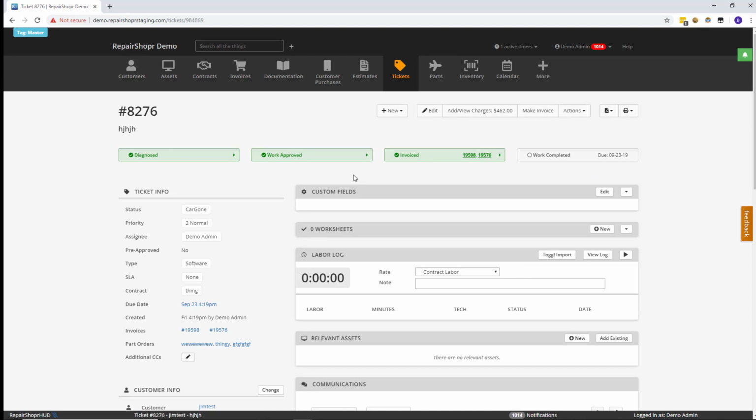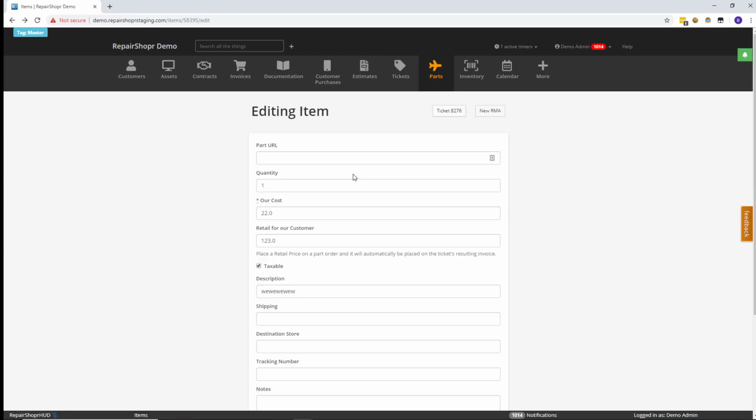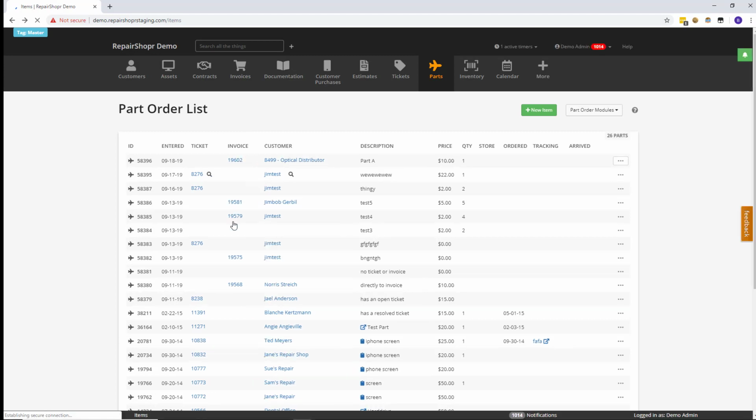So, to recap real quick, you can create part orders and immediately convert them to an invoice now. There is a new column in the part order index page where you can click directly on the invoices. When you have an invoice associated to a part order, you can click the button on the part order edit page and it will take you directly to the invoice.